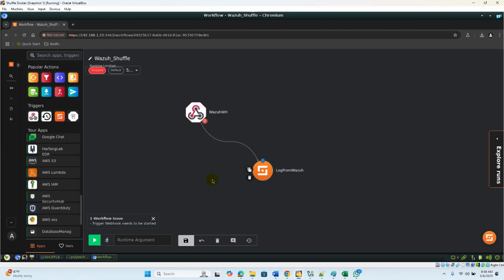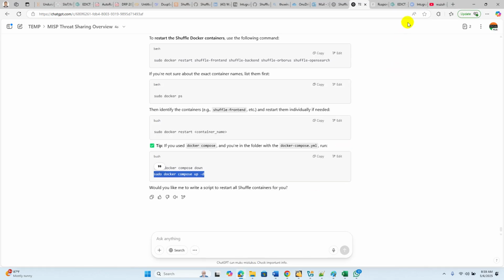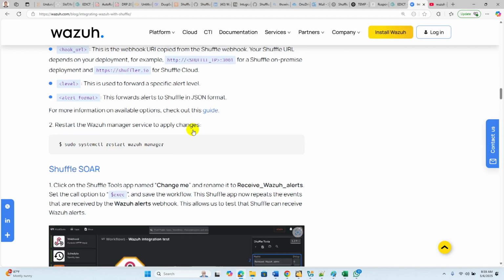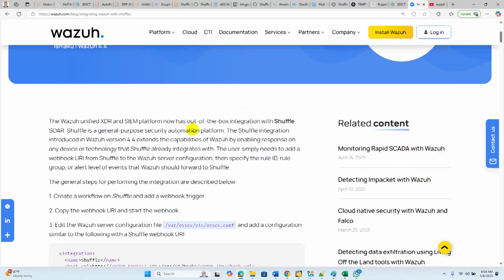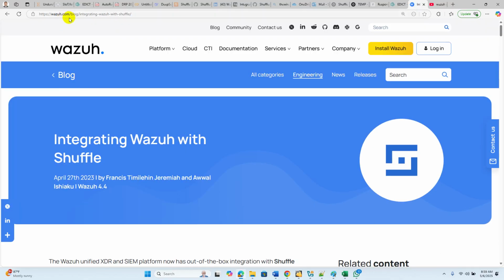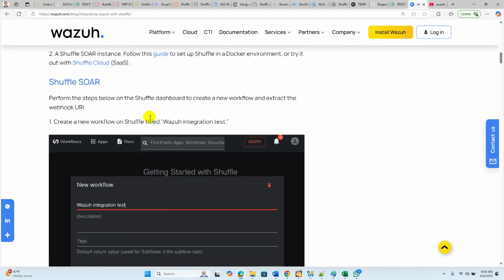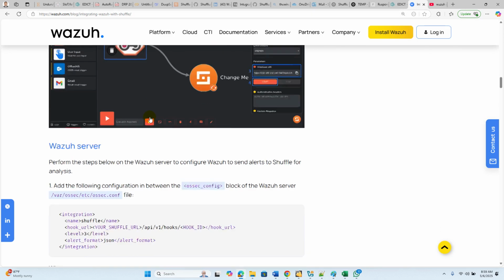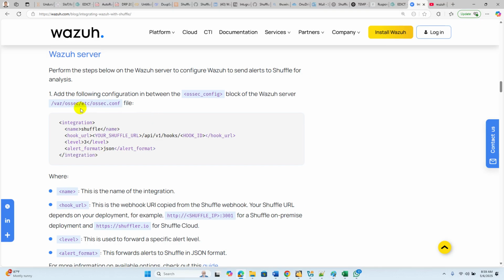Once this is done, we have to make some setup in the Wazuh server manager. You can always refer to this document on the Wazuh website, wazuh.com, integrating Wazuh with Shuffle. We have done this part. Now in the Wazuh server, just go down to this location and add this block of code.